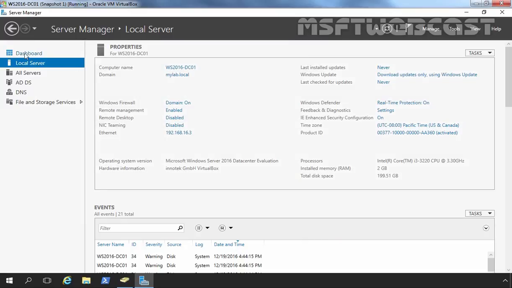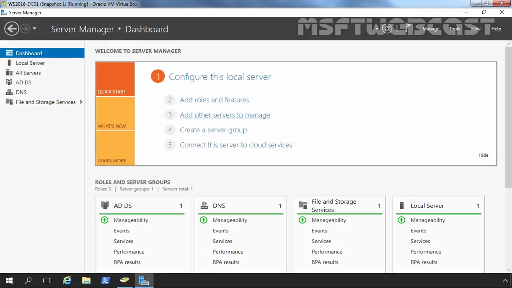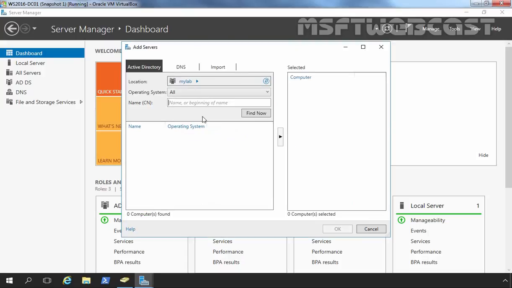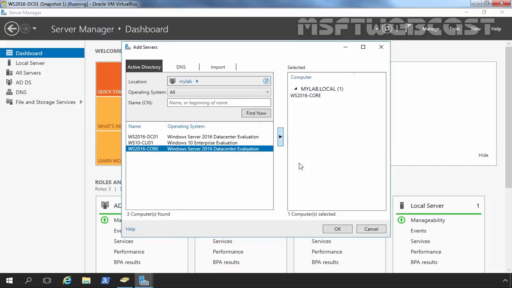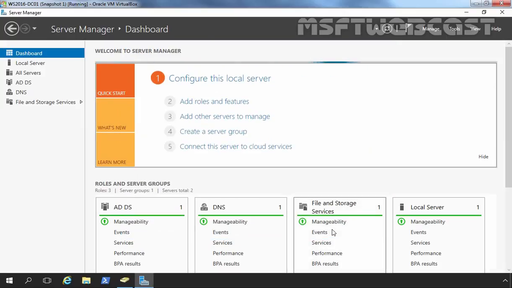That's why I'm going to click on Dashboard, and here we have options to add other servers to manage from this Server Manager dashboard. Let's click on Add Other Servers to Manage. Let's click on Find Now. It will give you a list of all computer accounts from our Active Directory. Let's select WS2016-core. Let's click on this button and let's click on OK.